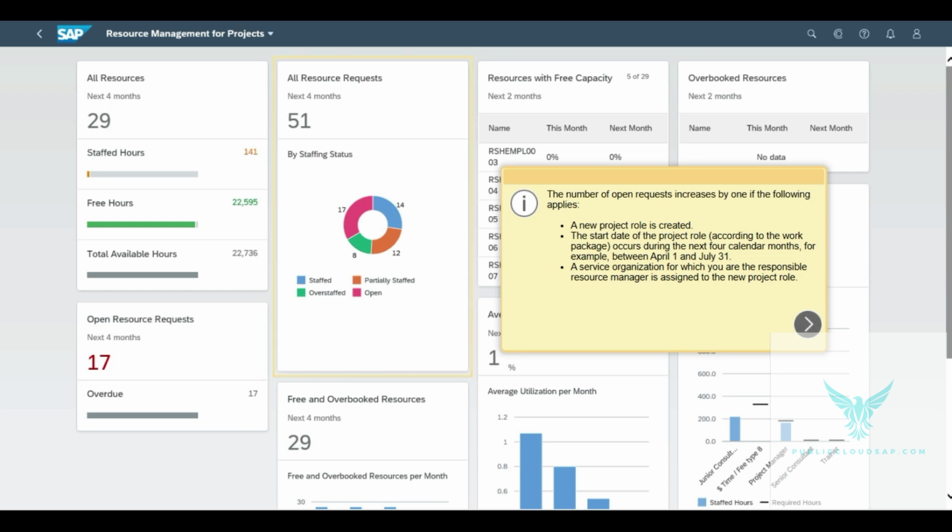The number of open requests increases by 1 if the following applies. A new project role is created. The start date of the project role, according to the work package, occurs during the next 4 calendar months, for example, between April 1st and July 31st. A service organization for which you are the responsible resource manager is assigned to the new project role.